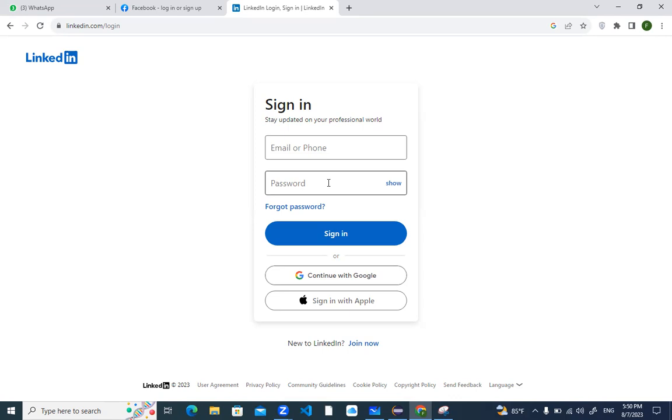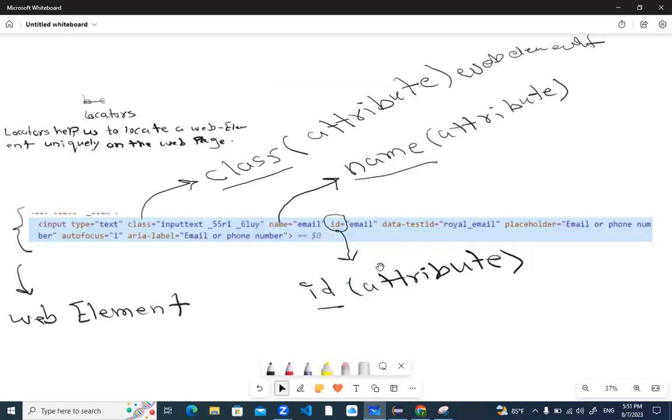In our practice sessions, guys, we will target big brands like Facebook, Instagram, LinkedIn, Amazon web page, eBay, Shopify. We will practice our testing on real web applications so that you guys will get the feeling of it. Now let's come back to our whiteboard. So this was all about our web elements and the access points with which we can access them.